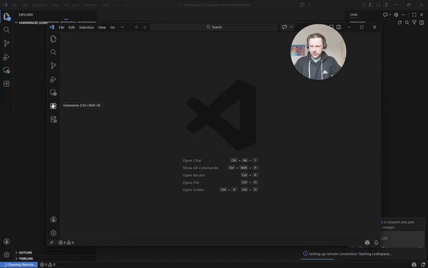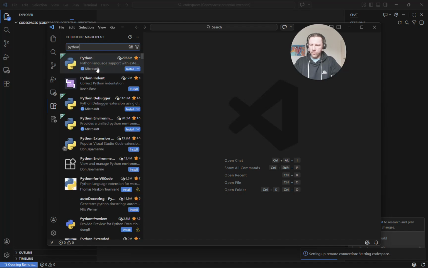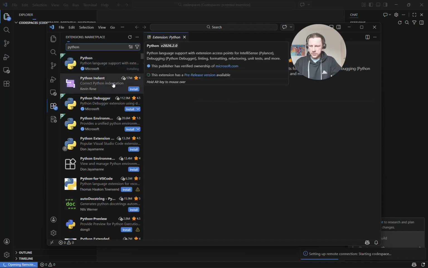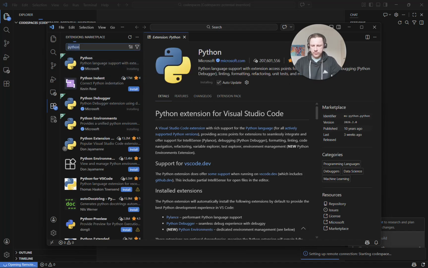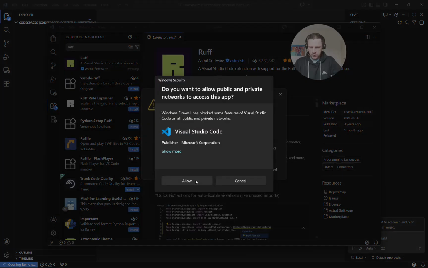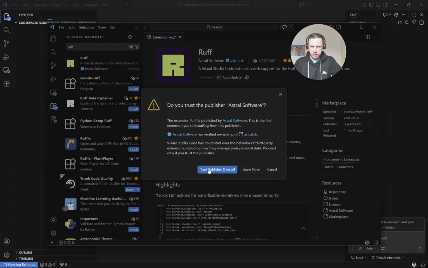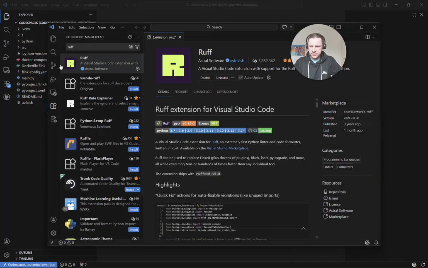Because I also want to install a few other extensions, Python, for example. Okay, let's install it. What else do I typically use? Ruff for formatting. Okay, so now I have Python extension and Ruff extension.